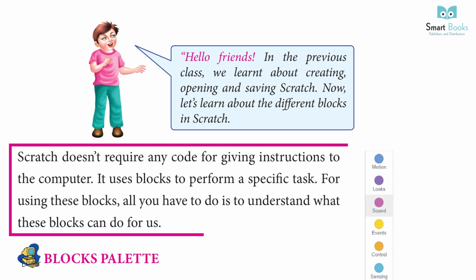Scratch does not require any code for giving instructions to the computer. It uses blocks to perform a specific task. For using these blocks, all you have to do is to understand what these blocks can do for us.